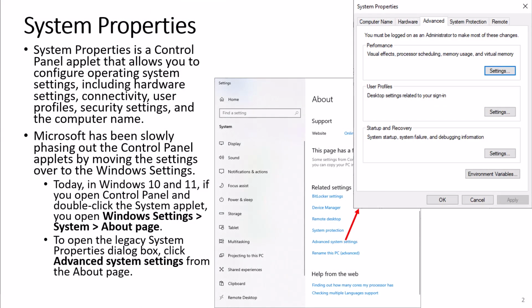System Properties is a control panel applet that allows you to configure operating system settings, including hardware settings, connectivity, user profiles, security settings, and the computer name. Microsoft has been slowly phasing out the control panel applets by moving the settings over to the Windows settings. Today, in Windows 10 and 11, if you open Control Panel and double-click the System applet, you open Windows Settings, System, About page. To open the Legacy System Properties dialog box, click Advanced System Settings from the About page.